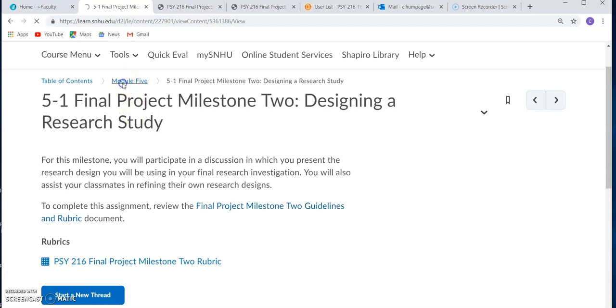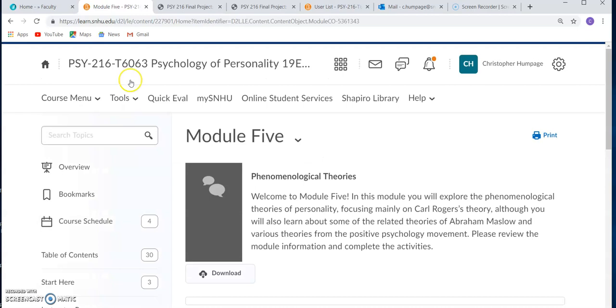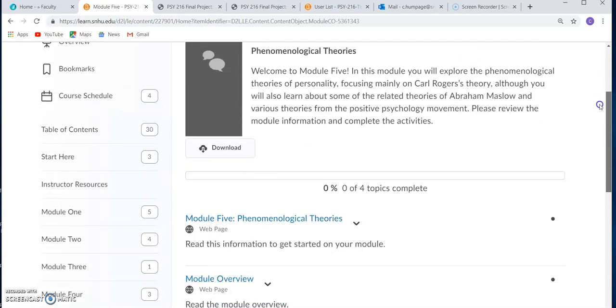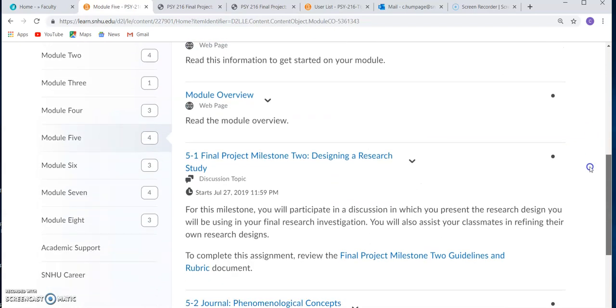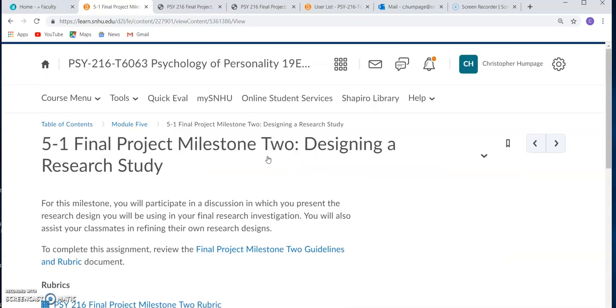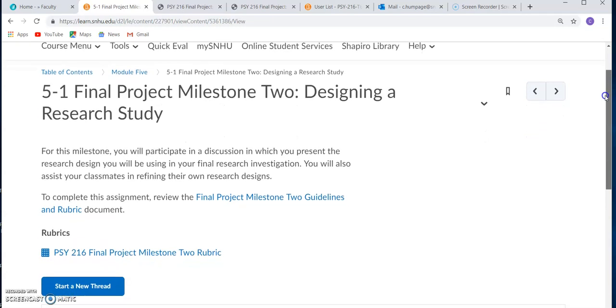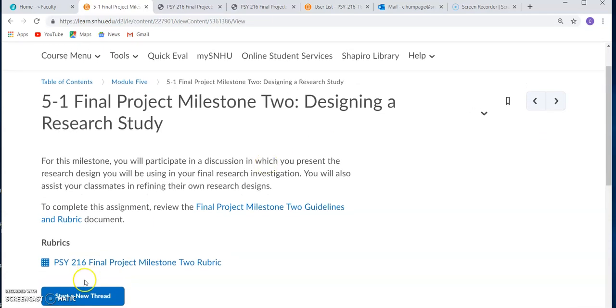So this assignment is located in Module 5. It appears as a discussion board, so it's a little bit different of a milestone. All our other milestones for this final project are going to be Word documents that you submit. In this case, it's a discussion board, but luckily you've done quite a few discussion boards and you know how these go. So even though this is a discussion board, you'll put this assignment in just like you do the other ones, you start a new thread and go from there.